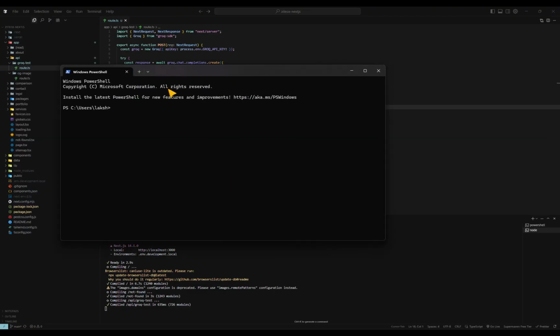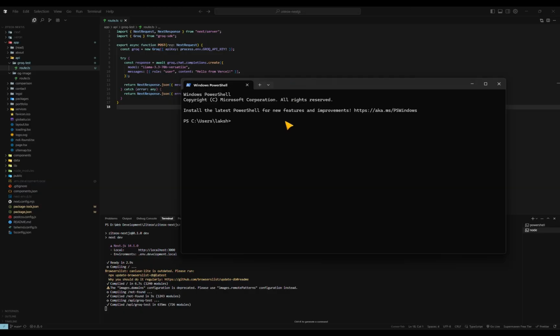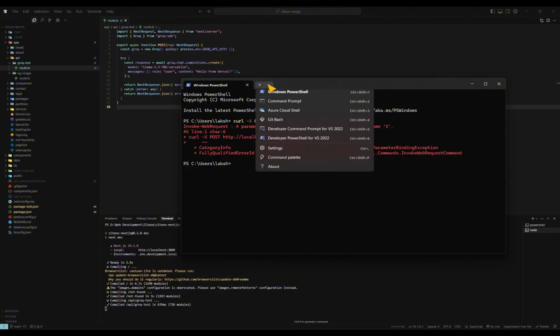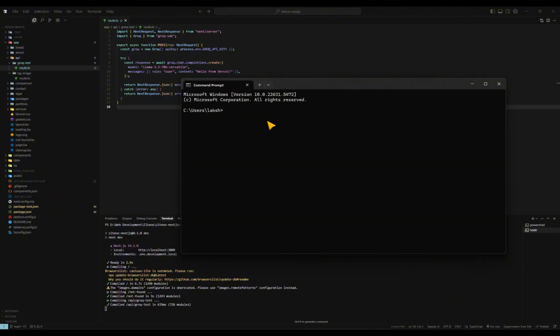Once that's done, we can test if it's working. I'm going to open the terminal and send a simple POST request to the API route. If you are using a Windows PC, make sure you are not using PowerShell here. Just use the command prompt. As you can see, it's replying back with an AI response.